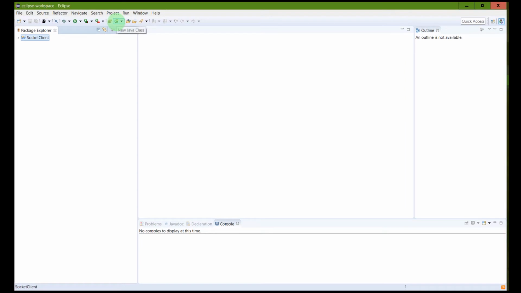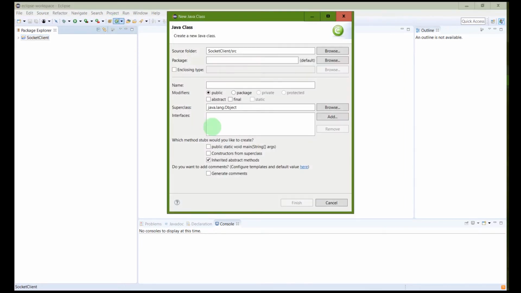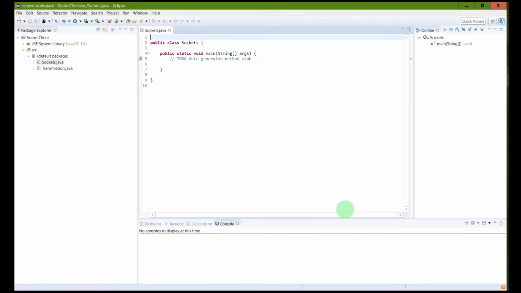From here we can create a new class, and I'm going to call this one Sockets. And make sure you tick the public static void main string args checkbox and press Finish. Once you have a screen that looks something like this, we're ready to get into the code.